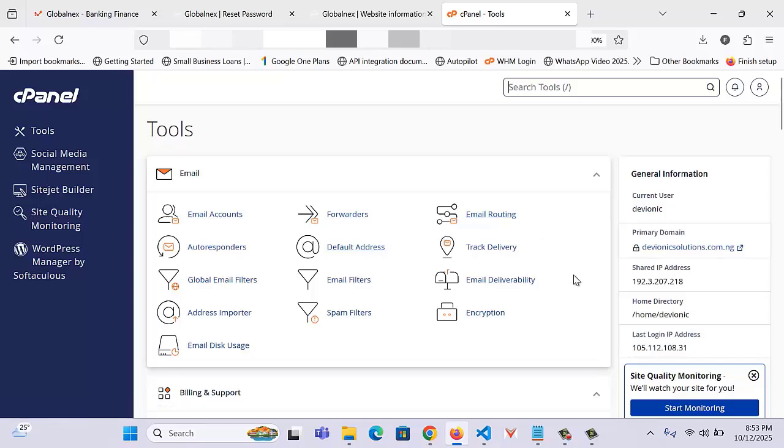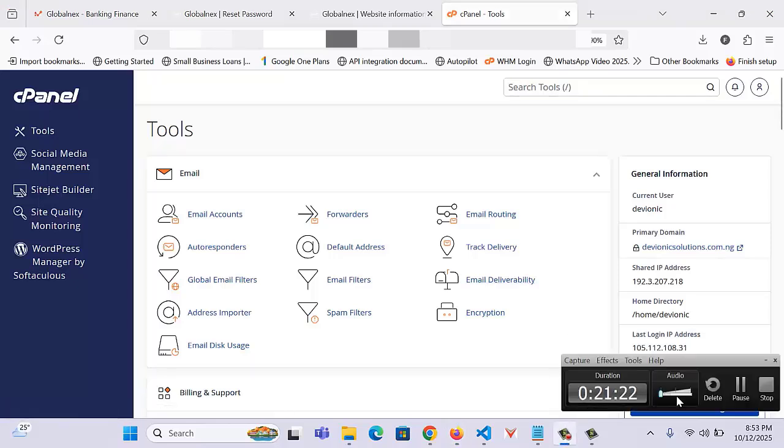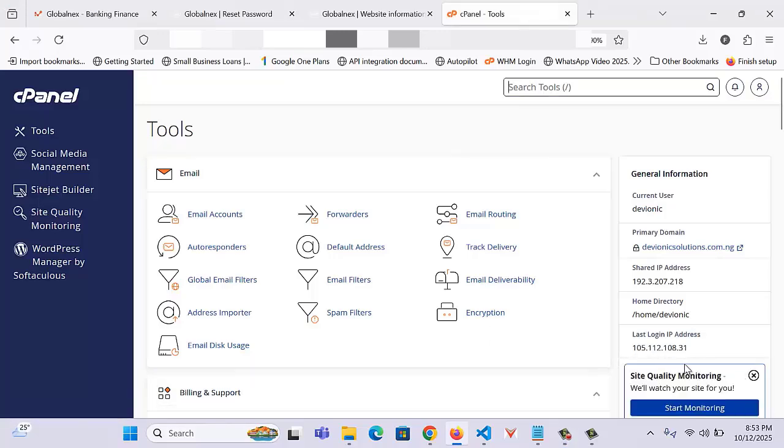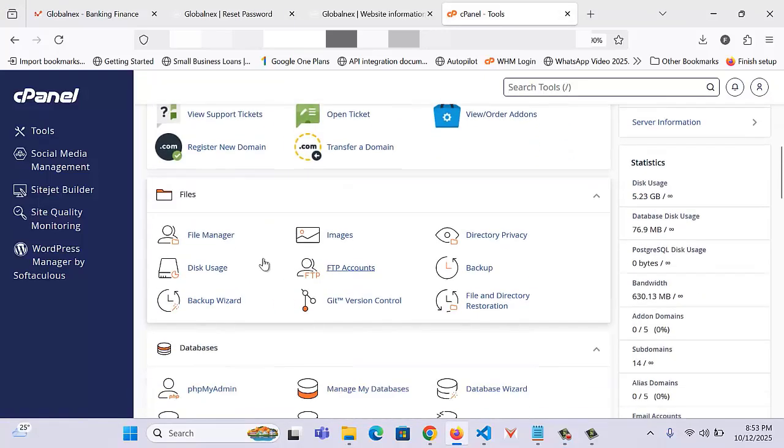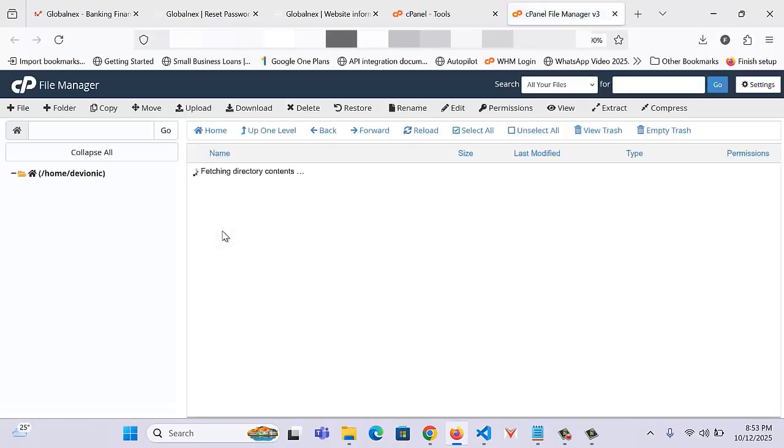So once you have purchased the domain name and hosting, log in, get your cPanel, it will take you straight to this dashboard which you are seeing right now. Alright, so the first thing to do is to scroll down and look for File Manager. If I come right here, click on File Manager.